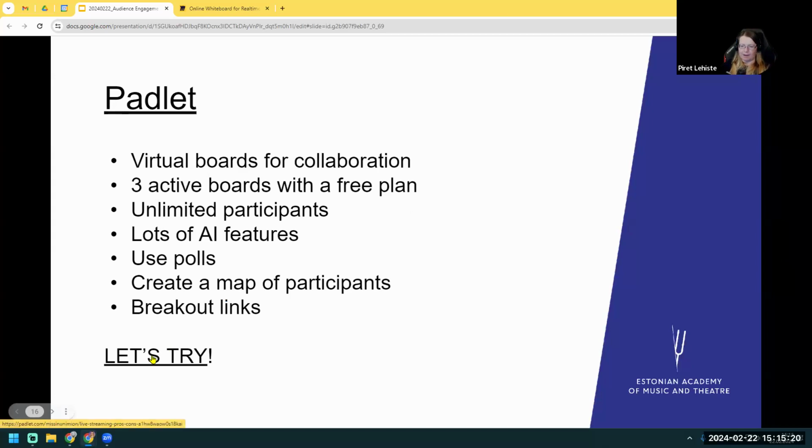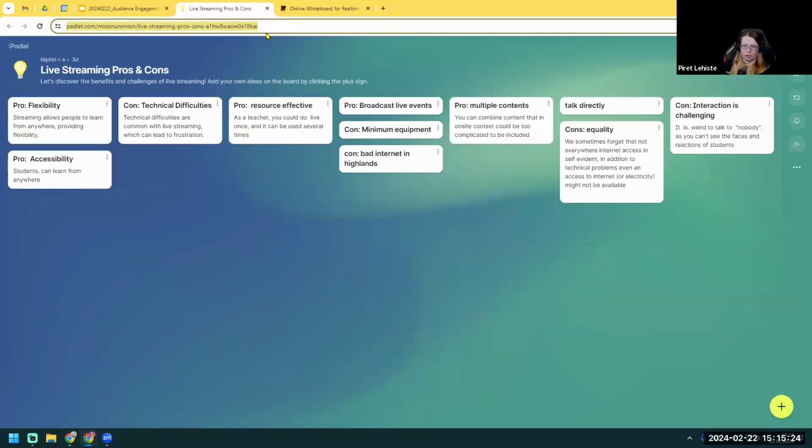So I've said here, let's try. So this is actually the one that I used with you the other day. I'll add the link for you here in the chat if you want to join me right now as well, just to try things, because I've allowed you to write anything, do anything here, but you cannot delete anyone else's posts. So this is a good thing.